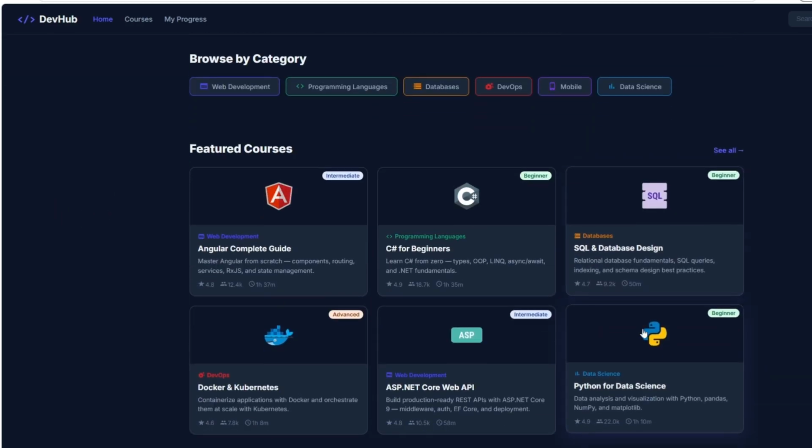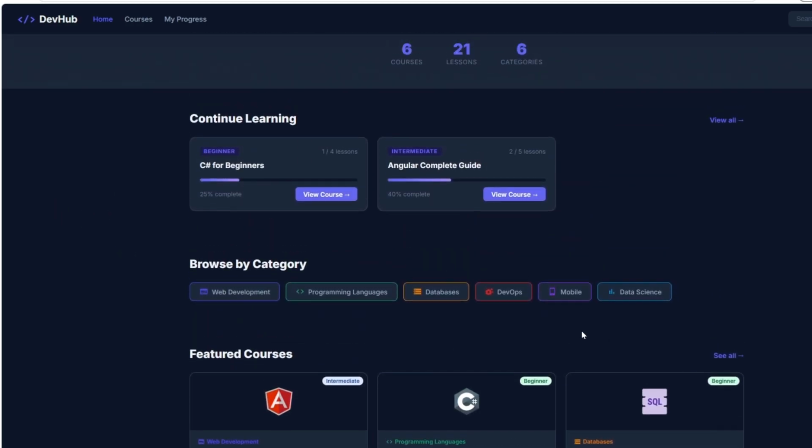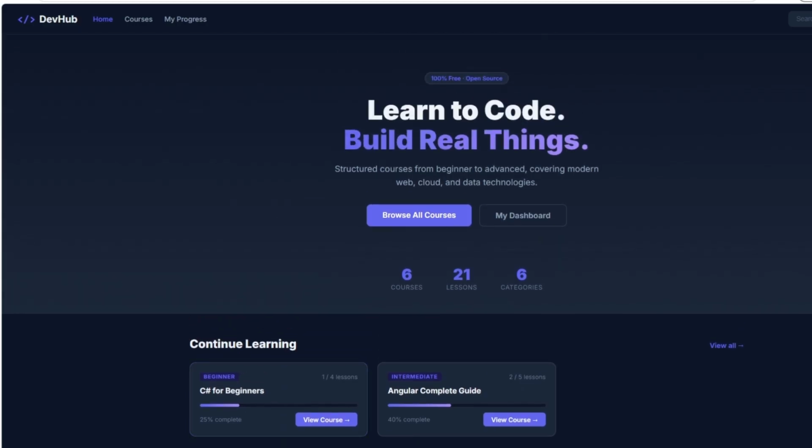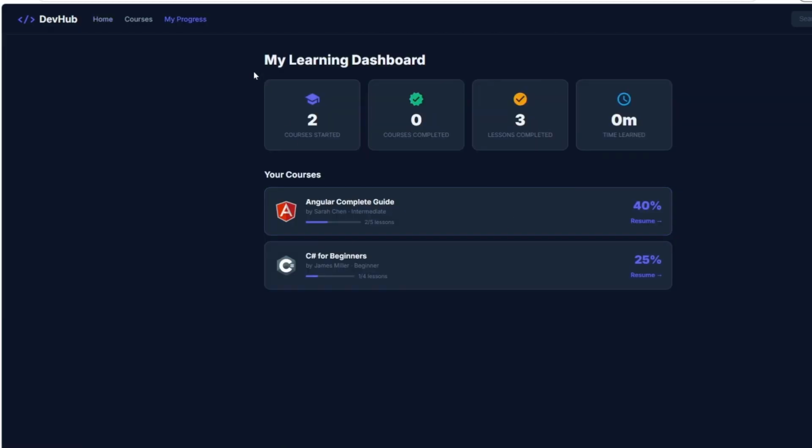We have featured courses, all these browse by categories. Then we have continue learning: Angular Complete Guide 40%, C# Beginners 25%. Pretty nice. If you go into our dashboard, you can see two courses started. You are there at 40% and 25%, and you can resume here.